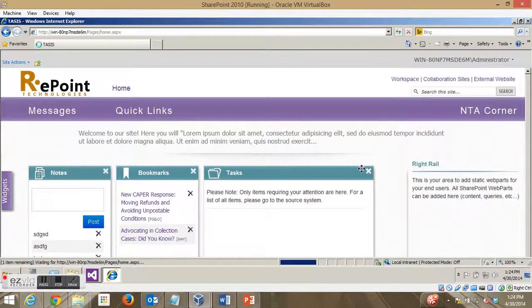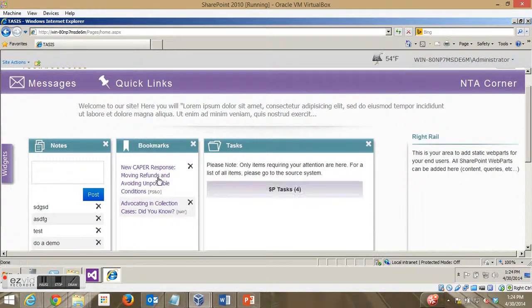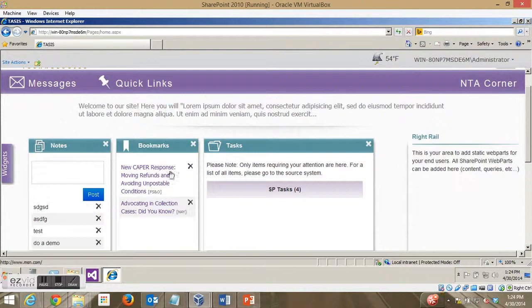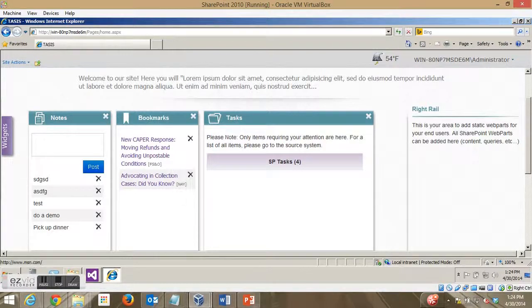Let's go back to our home page. As you can see, now my items are in the bookmark list. As I click on them, I can still read them and get really easy access to things that I wanted to bookmark, and I can remove them from my bookmarks just like removing them right here.